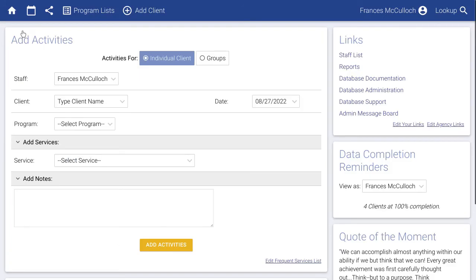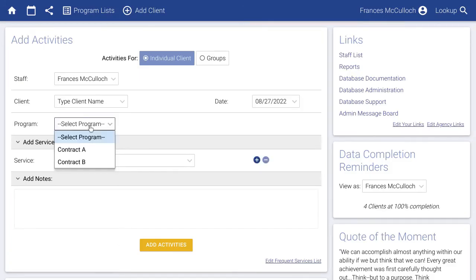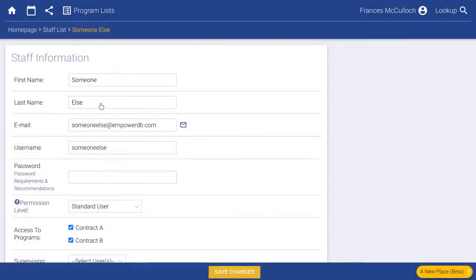With multiple programmes, the Add Activities module now asks which contract each activity was for, so it knows which report to include it on. And you can also set your various user accounts to only have permission to see clients in particular programmes.